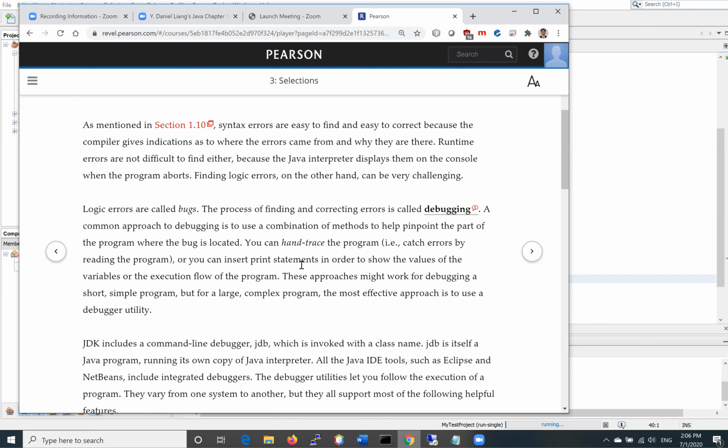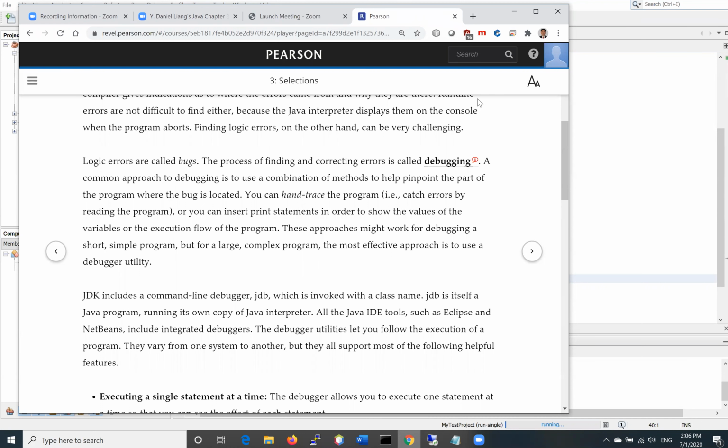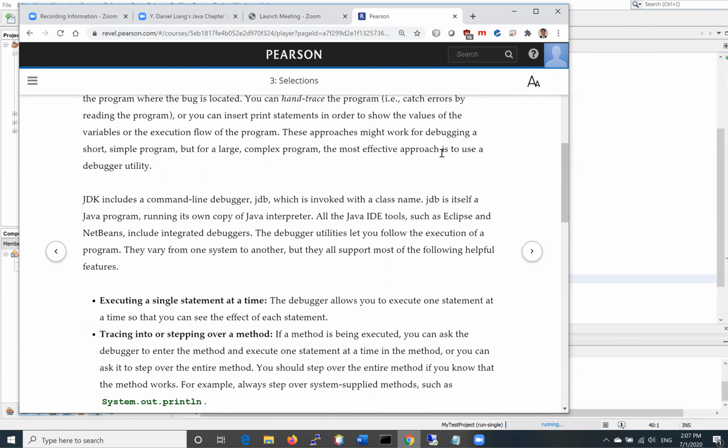These approaches might work for debugging a short, simple program, but for a large, complex program, the most effective approach is to use a debugger utility. In this video, we will introduce debugging from an IDE. Specifically, we will use NetBeans as an example.